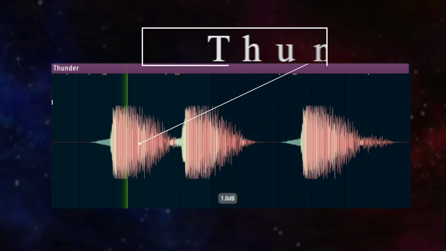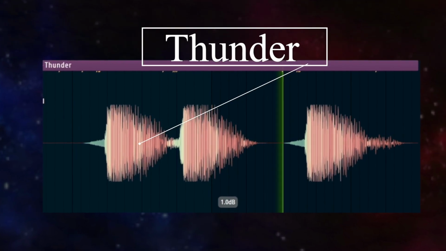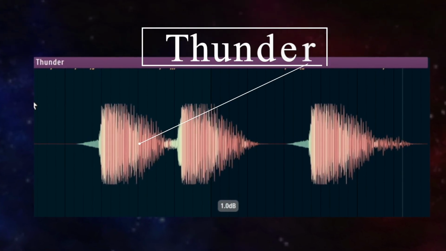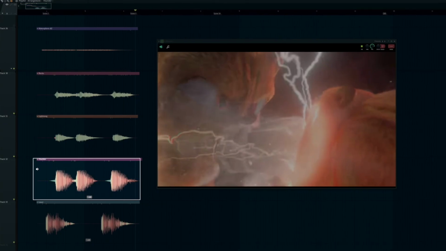And after that, I went with thunder sounds. I wanted that low rumble to carry the weight across each moment when the lightning struck. And this is how that came out sounding.